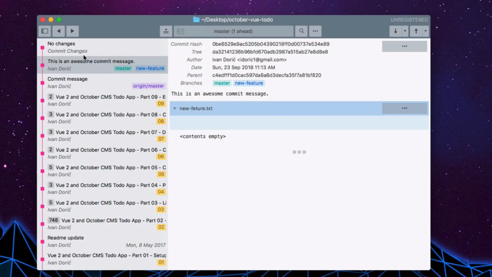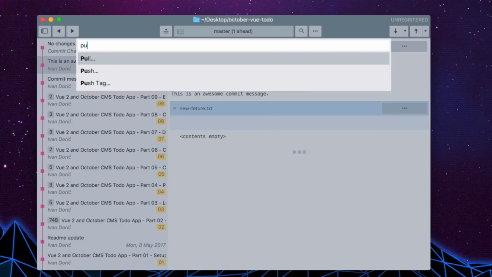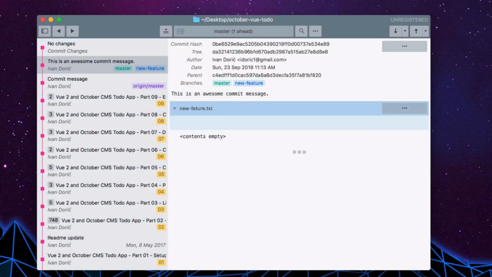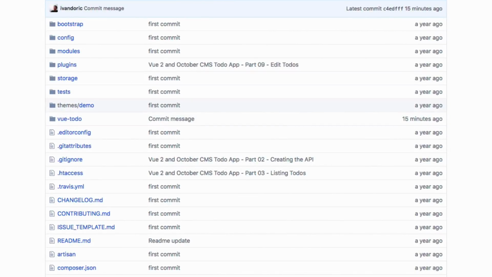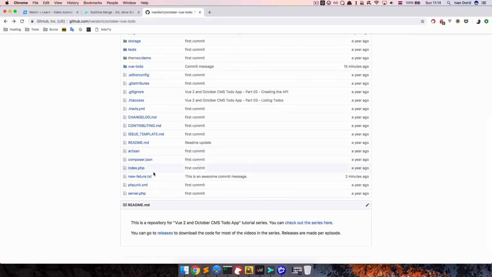And of course, since this is my repository on Git, I can even push to it. So I would just do command shift P, push. And I will just push this to master, origin master, right? So pushing master to origin, and this is done. So if I go to GitHub again, refresh this page, and as you can see, we have new feature txt, and of course I misspelled.